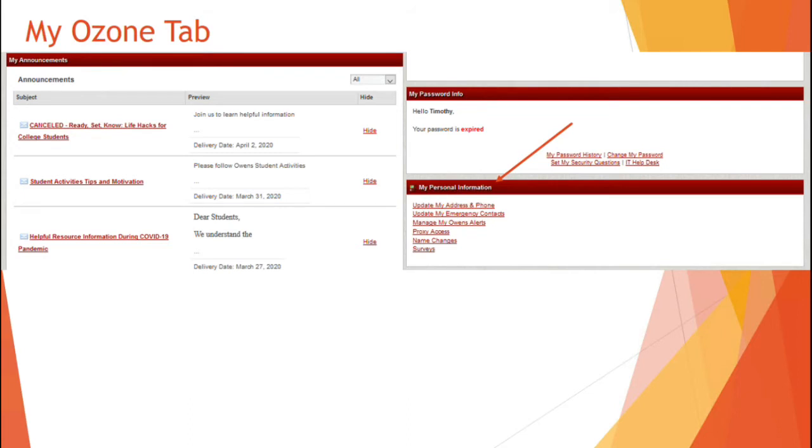This section is where you will be able to update your contact information, emergency contacts, and sign up for Owens alerts. These are important to keep up to date so you can receive communications from the college personnel. You will also be able to set up your proxy access and any legal name changes as well as fill out surveys for feedback to the college.